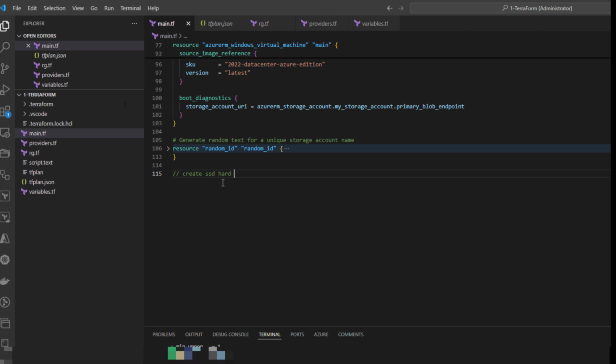So here I will be asking GitHub Copilot to create an SSD hard drive with 128 gigabytes of size and attach it to those virtual machines. So let me correct this. It will be SSD storage, with caching, for each virtual machine.